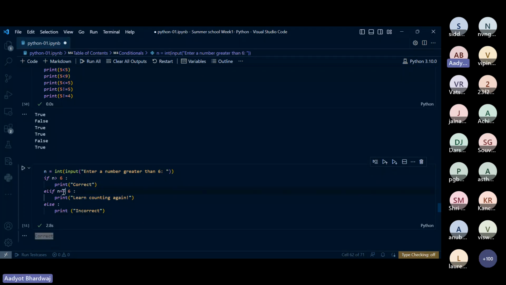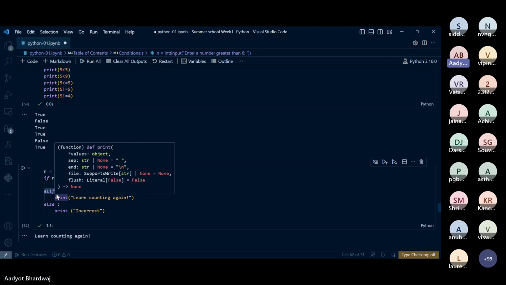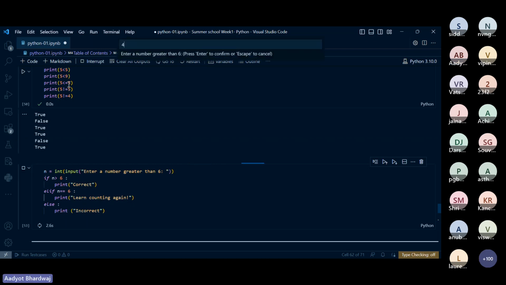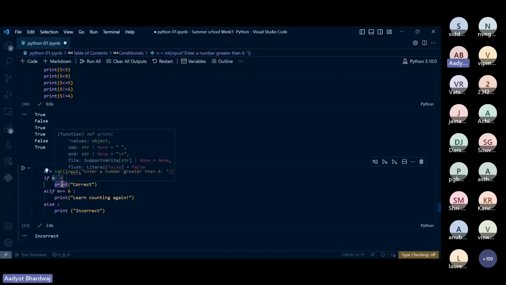If I run this and I put the value exactly equal to 6, let's go through what happens. It will check is 6 greater than 6? That is false. So it will go to the else if. In Python we write it as elif. This is a short form for else if. Now we check, is 6 equal to 6? Yes. So it prints learn counting again. Now if I put in a value of 4, it checks this condition. Is 4 greater than 6? That is not correct. Is 4 equal to 6? That is also not correct. Else. So if none of the above statements were correct, it goes to the else statement. It prints incorrect.